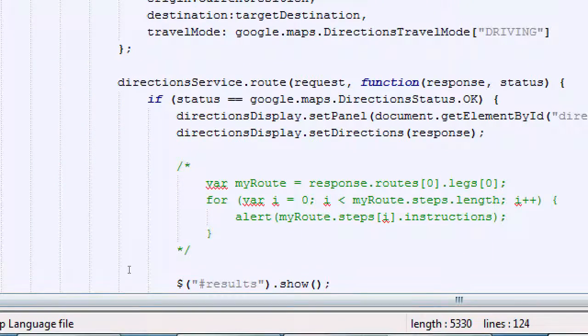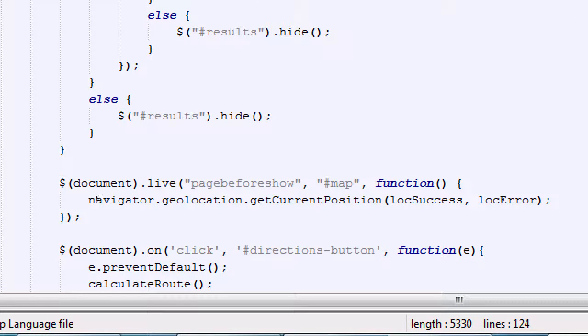I'm going to skip down. Else. If we do have a target destination and a starting destination, then we'll do some calculations. Or else, if we don't have any of that, just don't display any results. There's no results to display, so we have dot hide. That's some jQuery right there to hide that placeholder.